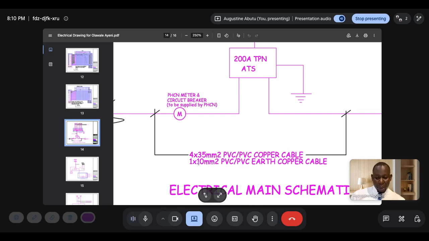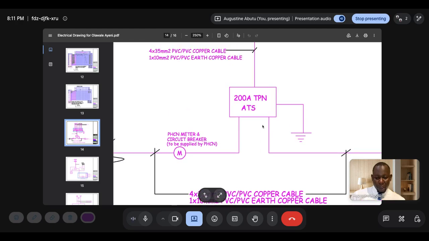So we're using two cables here: 4 core by 35 mm PVC copper cable. The second one is 1 core by 10 mm PVC earth copper cable. That's what you use to connect the generator and the power from our PHCN. So we'll be connecting them to our ATS, which is called automatic transfer switch. This switch here helps us to regulate our PHCN and our generator.